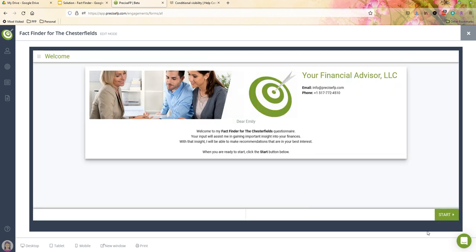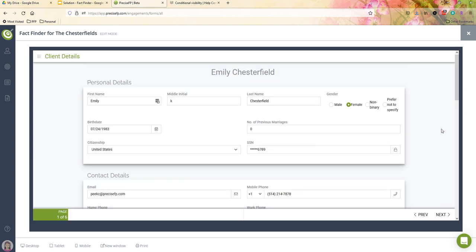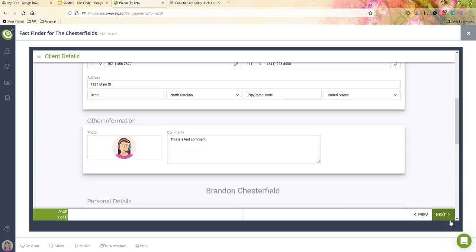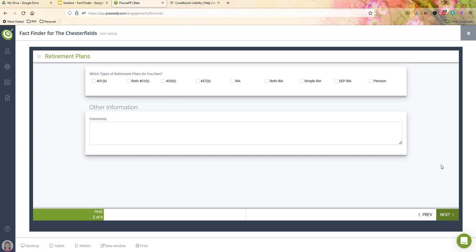I'm going this route for the demonstration so you can see exactly what this would look like when it goes out to the client. So here they are. Just envision them filling this out. As you can see, I do have some data on file for them. Let's skip ahead, and as you can see, it takes them right to the retirement plans page. Because we removed that children's page, they are not going to see that at all.